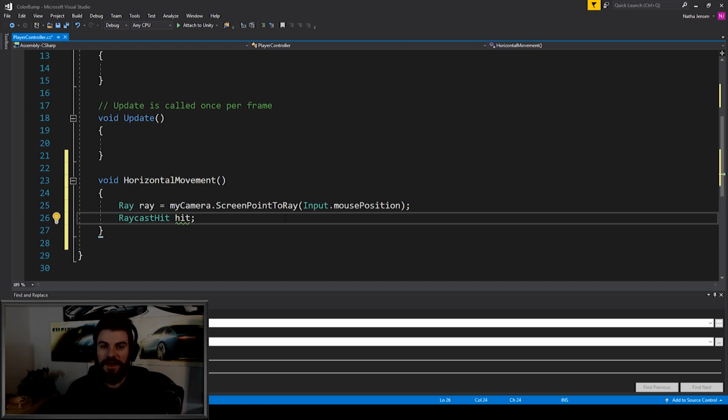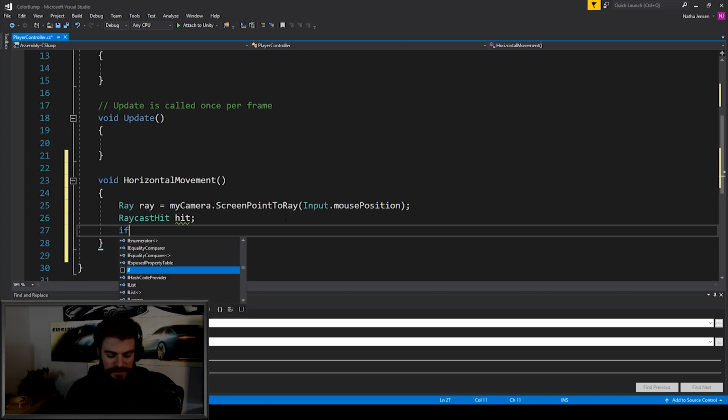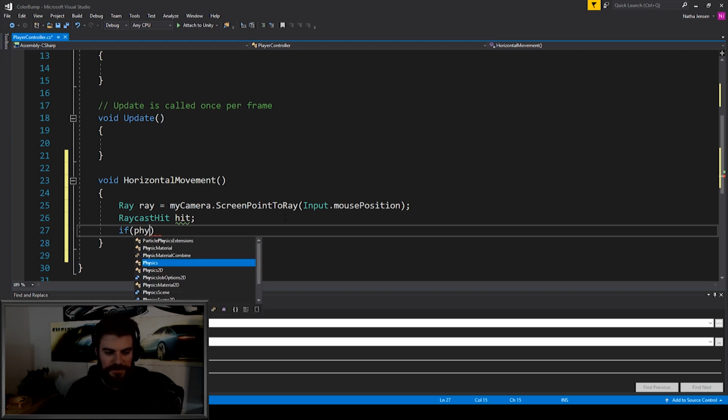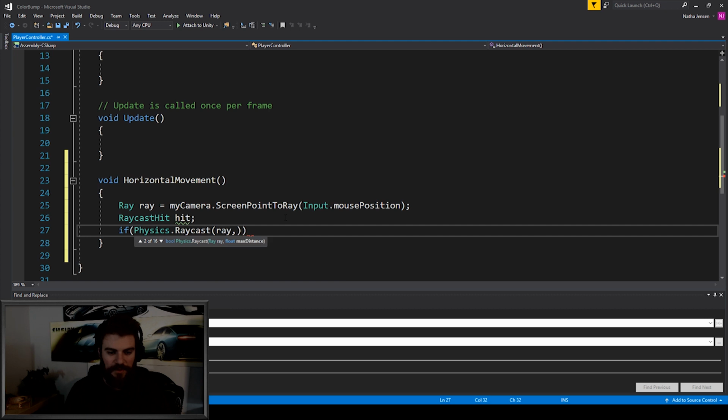We then need to cast our ray, and so this is going to go inside the conditions of an if statement. We're going to check to see if Physics.Raycast. We're then going to pass in our ray as the parameter. We're then going to out the hit, and then we'll type a value for the distance that we want our ray to travel, and we'll just say 100.